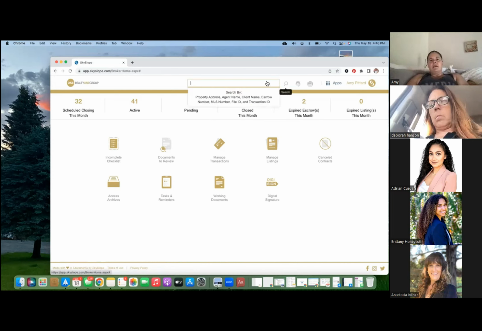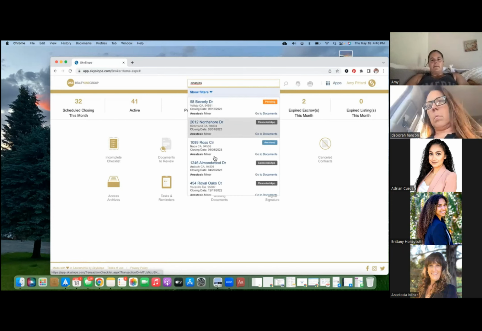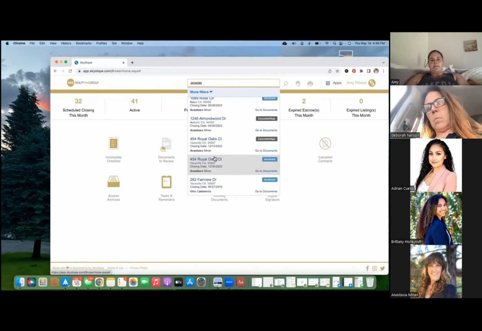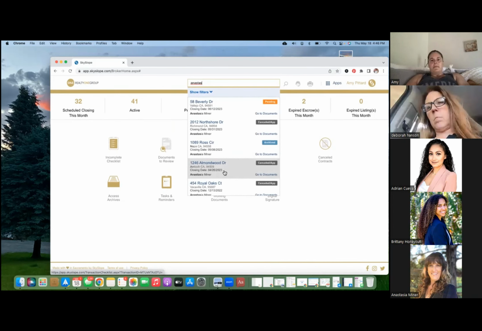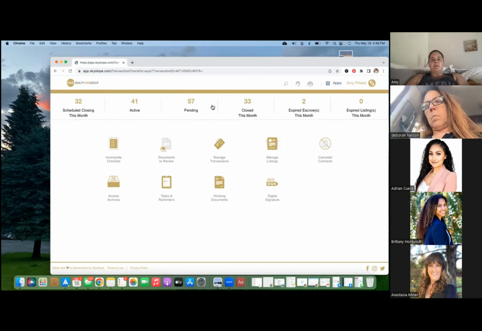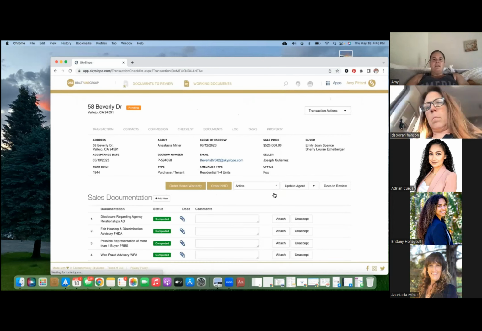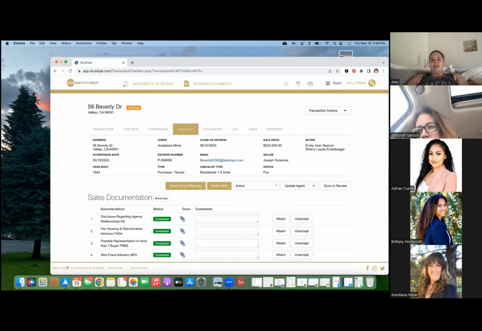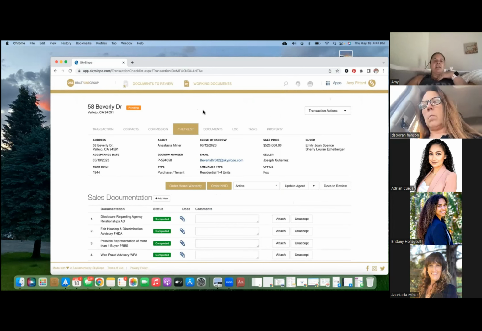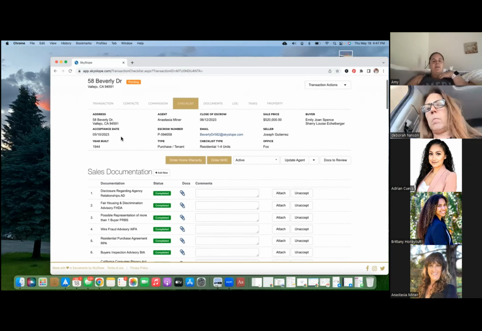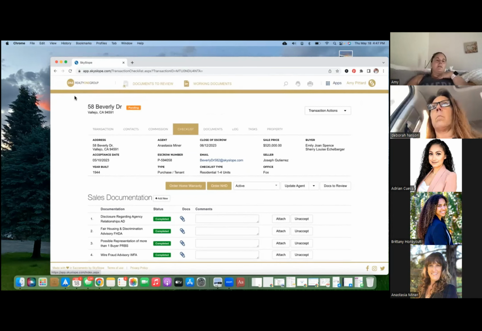So let's look at, oh, Beverly. I was like, where's the one that's pending? So it'll give you the option. It's usually like up here, it'll say cancel transaction, or it may be up here, cancel transaction. So if somebody cancels it, you want to upload that cancellation of contract and then come into transaction actions and hit cancel transaction. And that way everybody knows when they're reviewing it that it's been canceled.